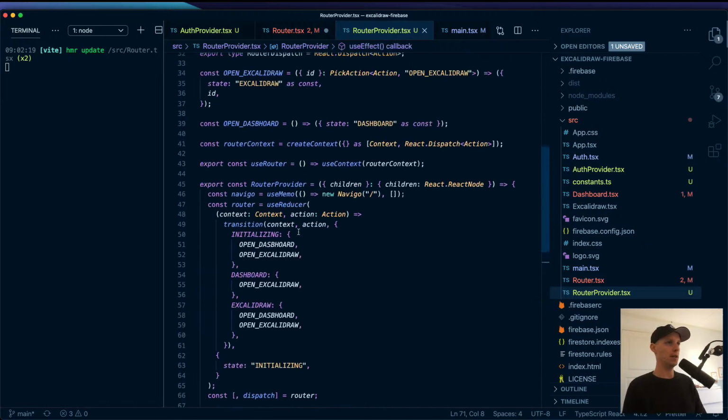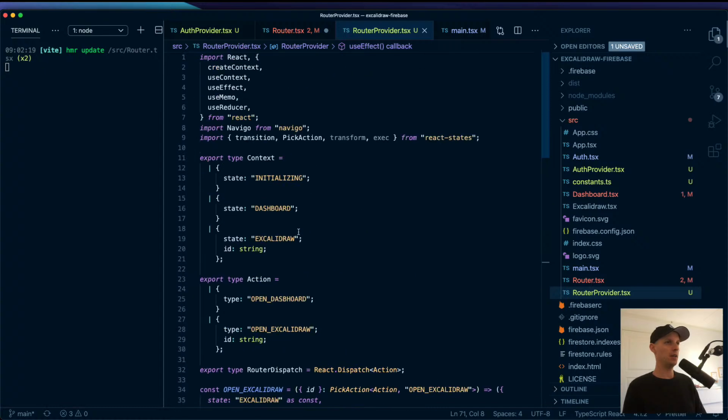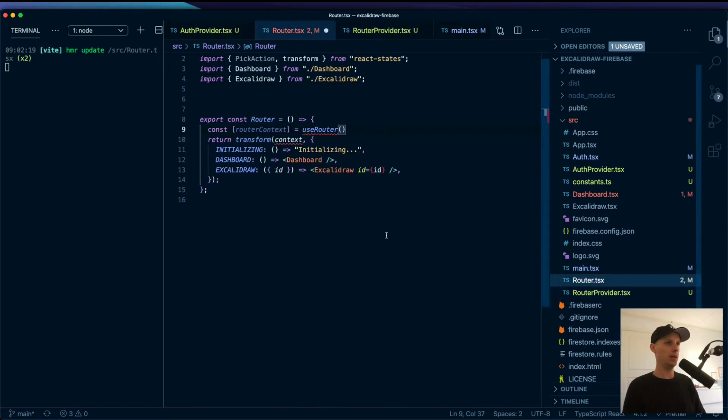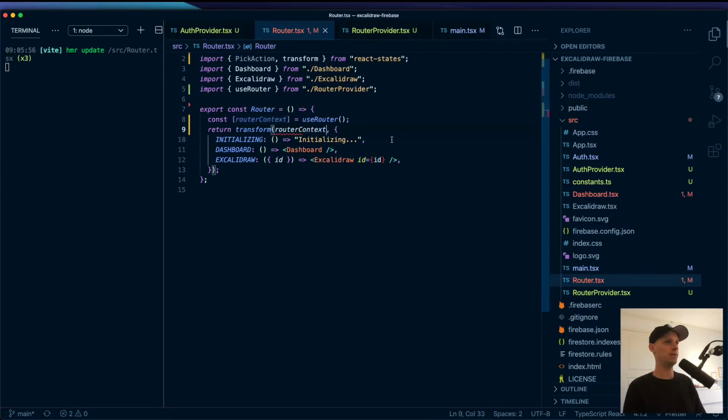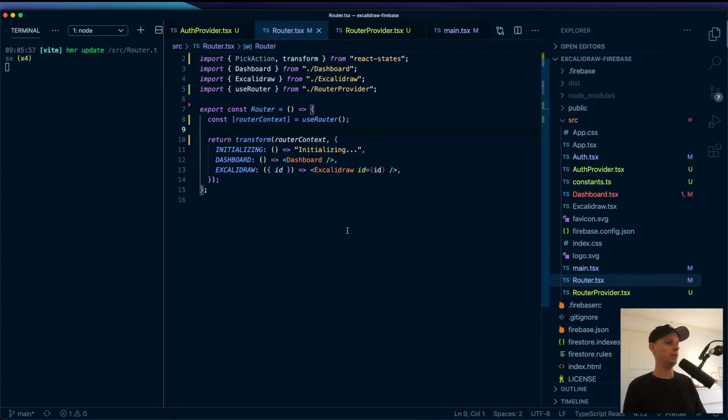Cool. So now we have our isolated logic. We don't need this stuff. And we have our router, so we can use that router. And now we have a router context. This is beautiful. Super, super simple.